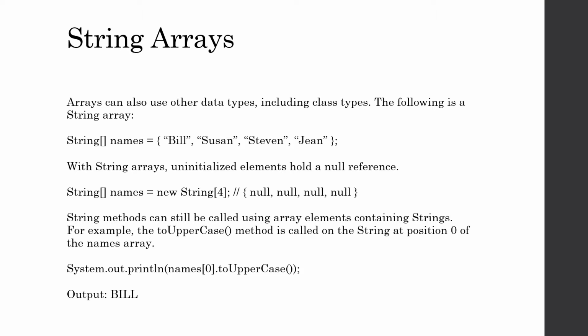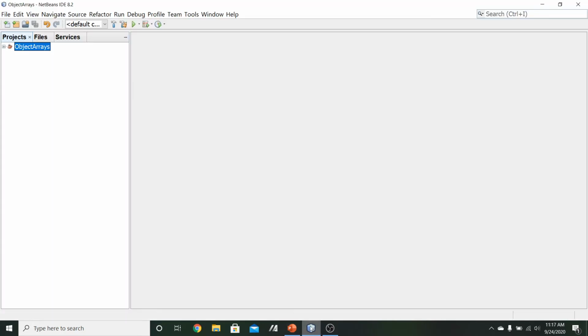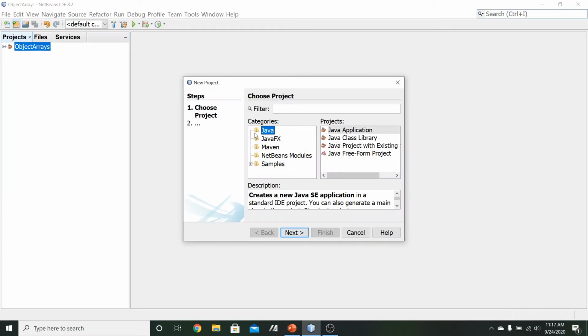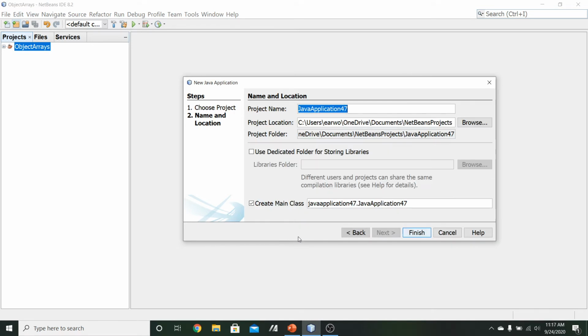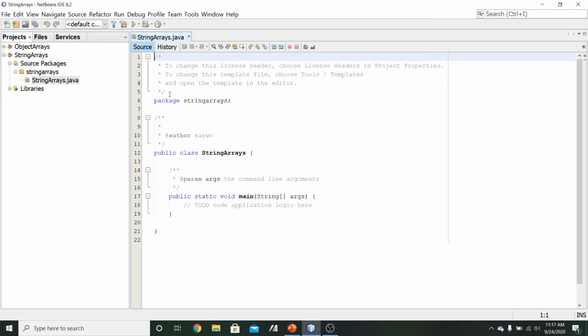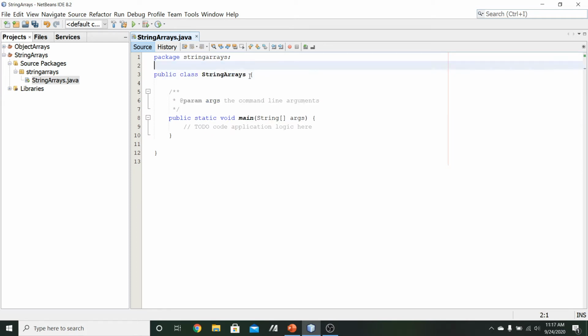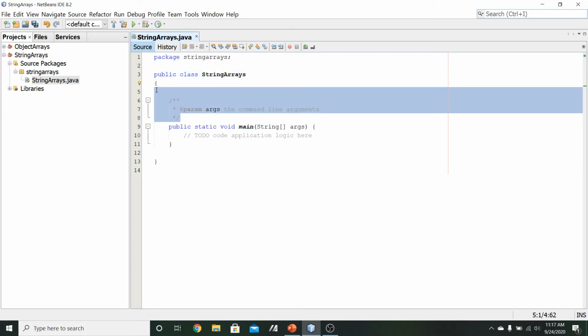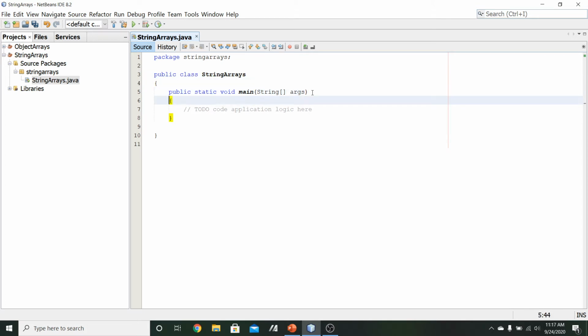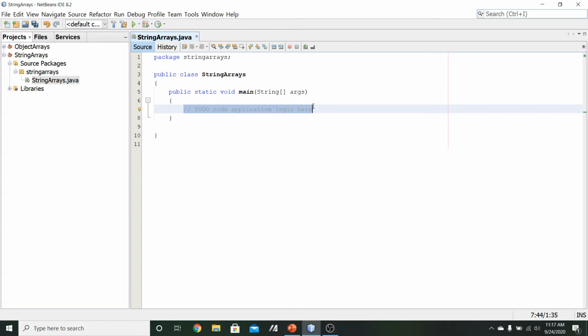So let's go ahead and actually build out a string array. Come back to NetBeans and put this together. Go ahead and create a new Java application, and let's call this one string arrays. Finish that, and clean up some of the code, adjust the style on this a little bit. Okay, and then right here inside of the main method, we'll declare and initialize our string array.